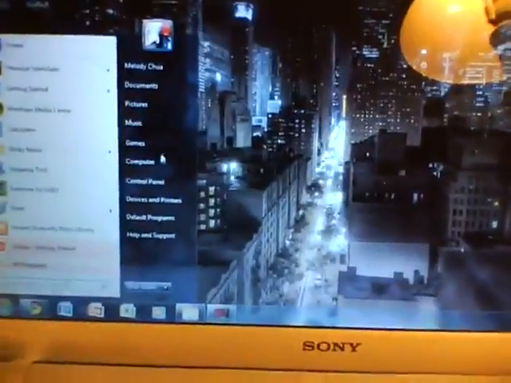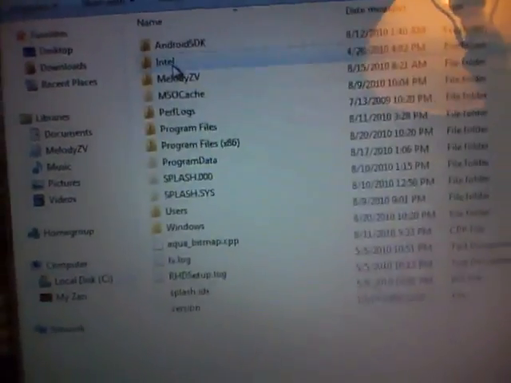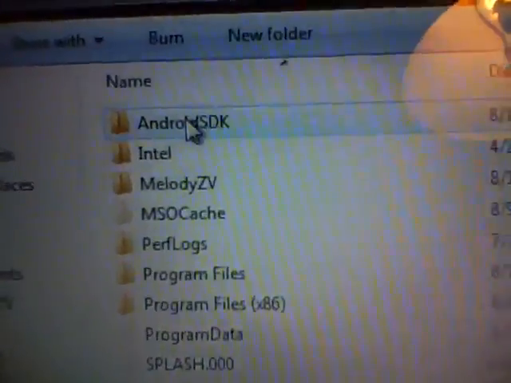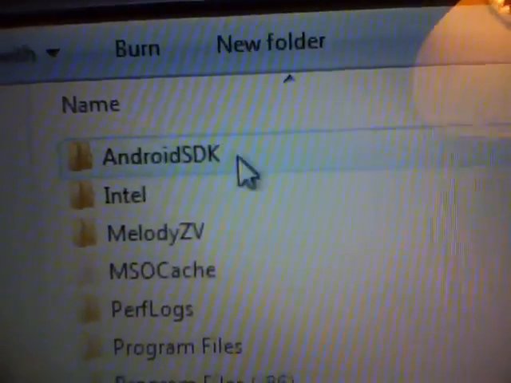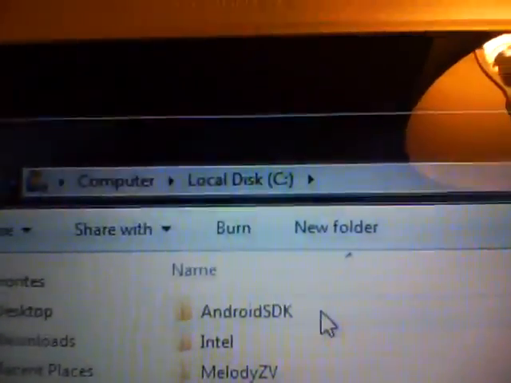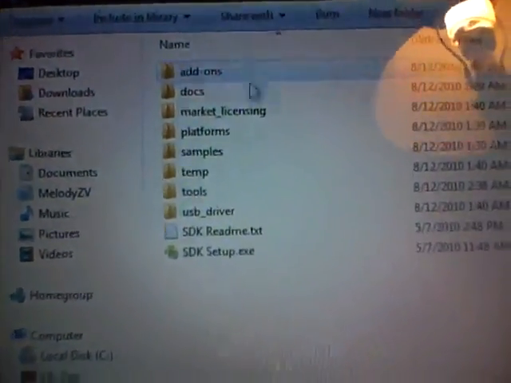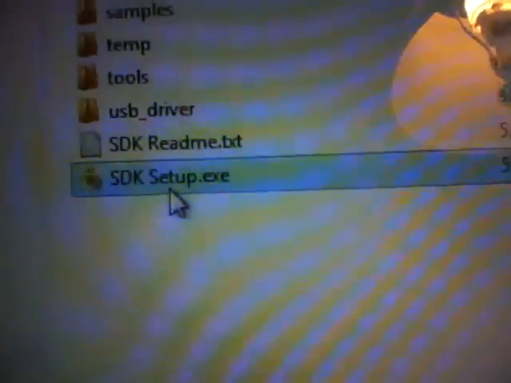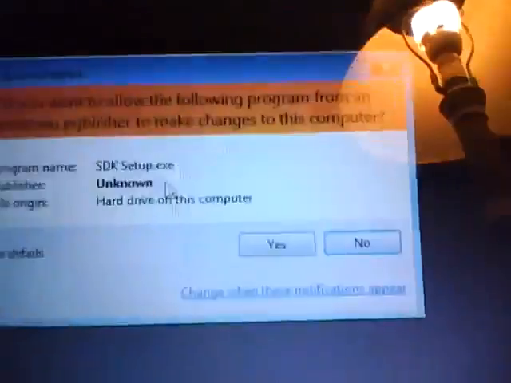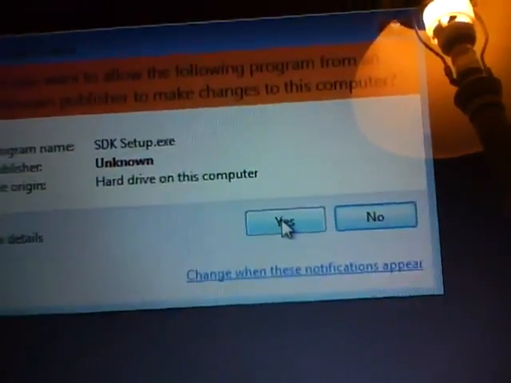Alright, so while that's booting up, I'm going to go to the computer, and you have to make sure that you have ADB installed. I'm going to go to computer, and then I'm going to go to local disk C. And you want to make sure that your ADB is Android SDK, that it is named Android SDK, and that it's on your local C disk. You're going to double click that if you haven't started it up already. If you haven't installed it already, you want to double click on the exe. You're going to click yes. This is going to come up, but ignore that.